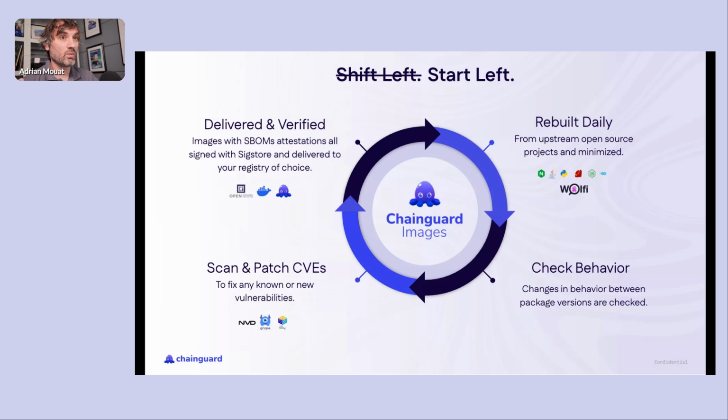And the third point is we will investigate any CVEs that we find and issue security advisories as appropriate. So for example, if we find a CVE is a false positive, we can flag it as such, and the scanners pick that up and won't report a CVE in our image.